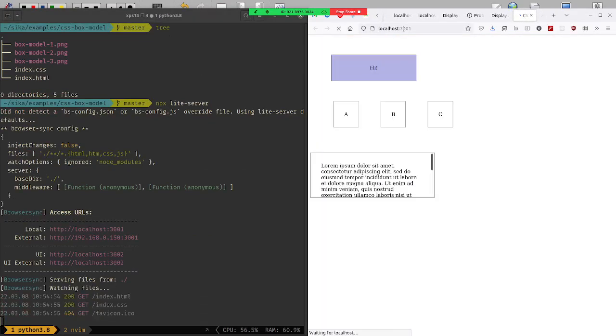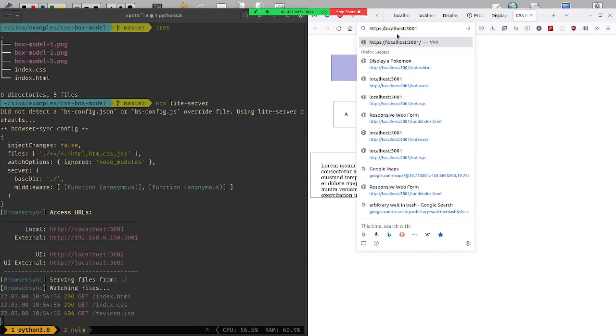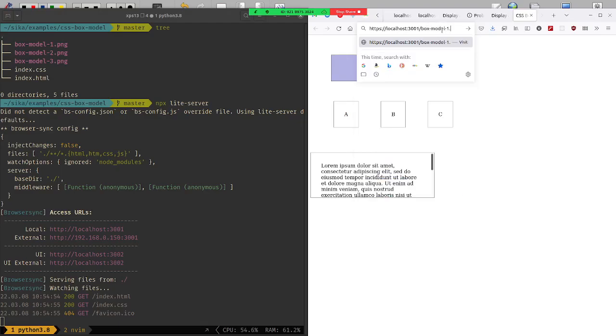All right, so this is serving up here. The URL with the scheme is that, and then it was boxmodel1. Yep, got it. So the port number, any one would be fine. The reason it defaults to 3000 is I'm running the LMS on 3000 right now, so it just goes to the next one. Could be whatever.